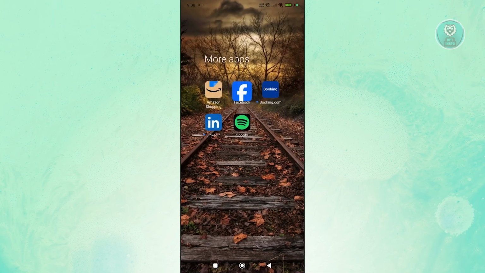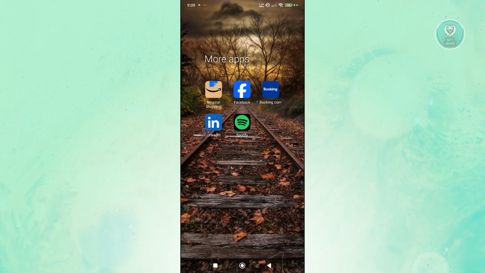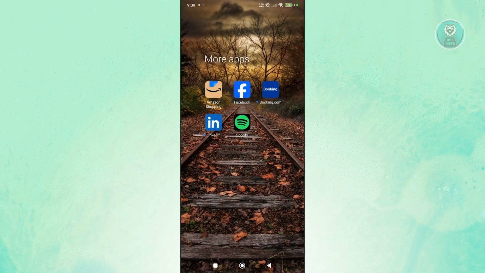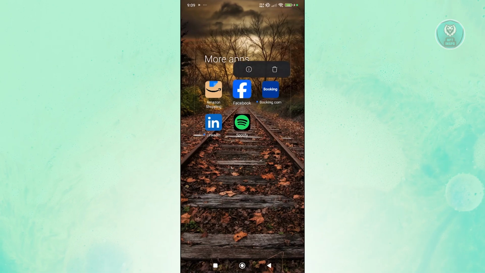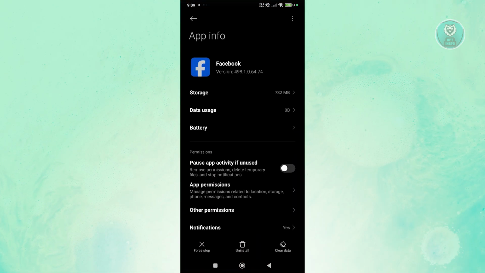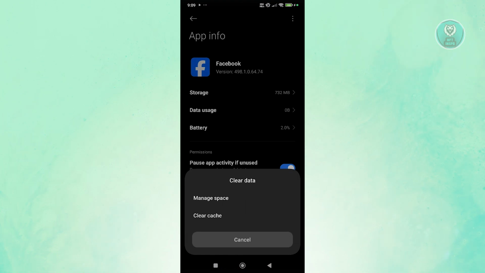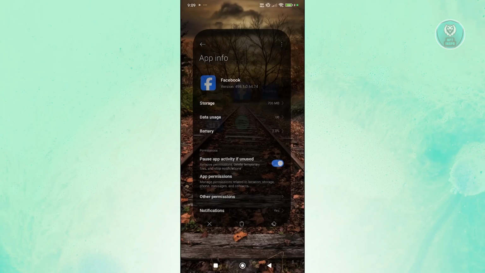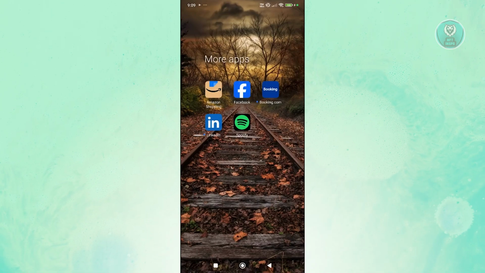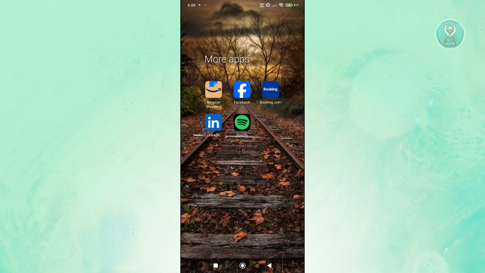Now, finally, the last thing that you can do here is to clear the cache for your Facebook app. So you want to look for the Facebook app here, press and hold on it, click on the info icon, click on Clear Data at the bottom right, and click on Clear Cache, and OK. Now, this just basically clears out your temporary files, but that should help.